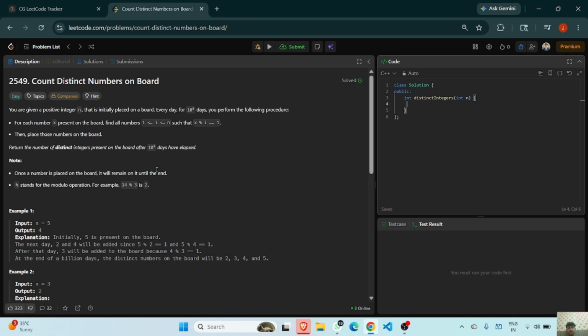The main observation is that every number greater than 1 can generate all smaller numbers down to 1. And finally, all numbers from 1 to n minus 1 can appear. So the total distinct numbers become n minus 1. But there are some special cases. If n equals 1, then no new number can be generated. So the answer becomes 1.